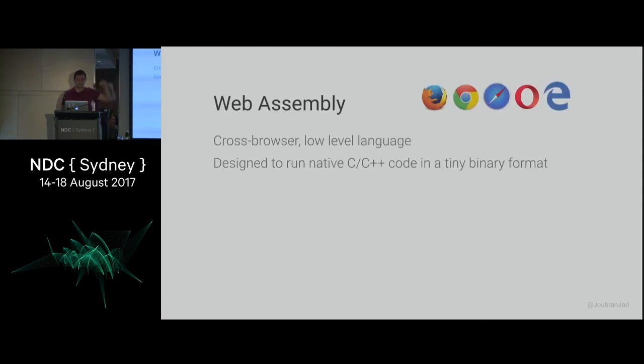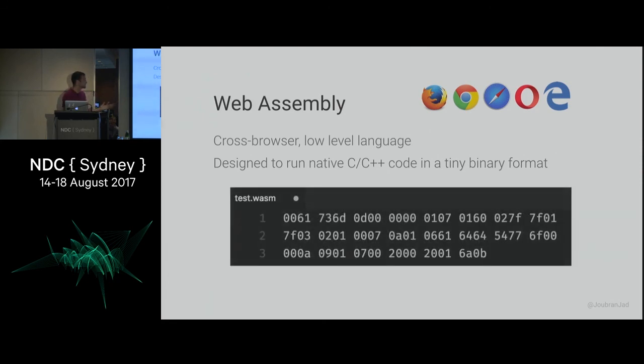Okay, a lot. So WebAssembly, that's a cross-browser, low-level language. It's supported on all browsers. Some of them are behind a flag, but the minimum viable product is out there. Already some websites are using it. This is an example of a WebAssembly. It's very tiny. This is a sample method that just adds 2 integers at the moment.